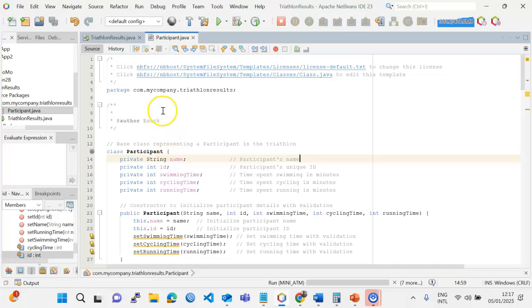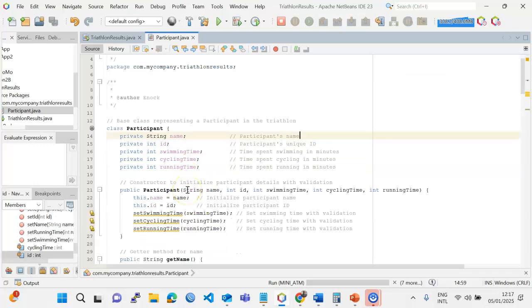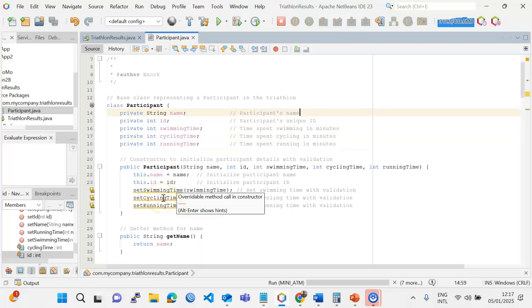So maybe we can start with the Participant class. The first thing is we need the base class, which represents the participant in the triathlon. We'll have our attributes: name, ID, swimming time, cycling time, and running time. And then we need a constructor to initialize the participant details with validation.